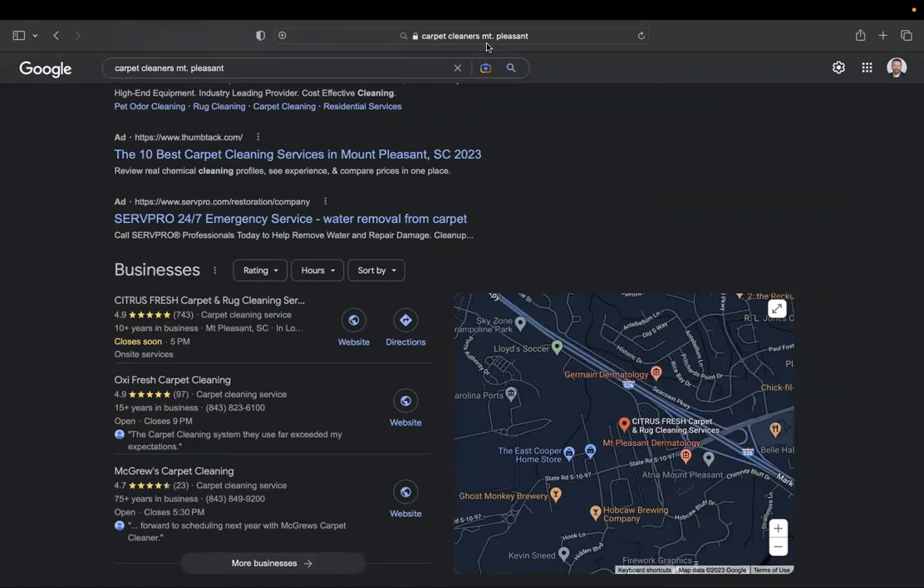Let's just say hypothetically you lived in the town of Mount Pleasant, where Mr. Marketing's home office is located, and you needed a carpet cleaner for whatever reason. You're going to hop onto Google and type in a keyword like what you see right here: carpet cleaners near me, carpet cleaners Mount Pleasant, so on and so forth. And then you'll get the results that you see here on the page.